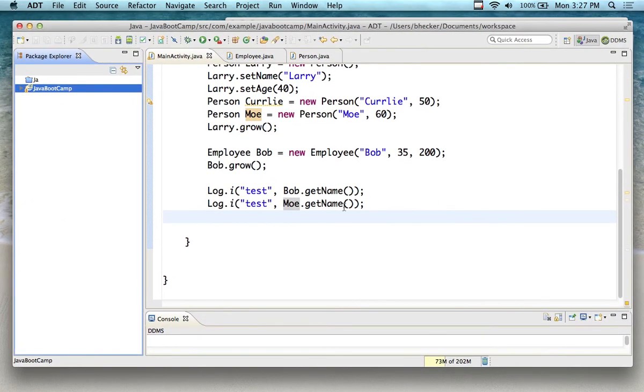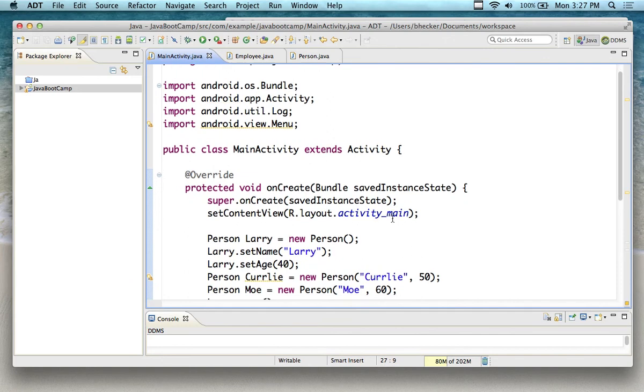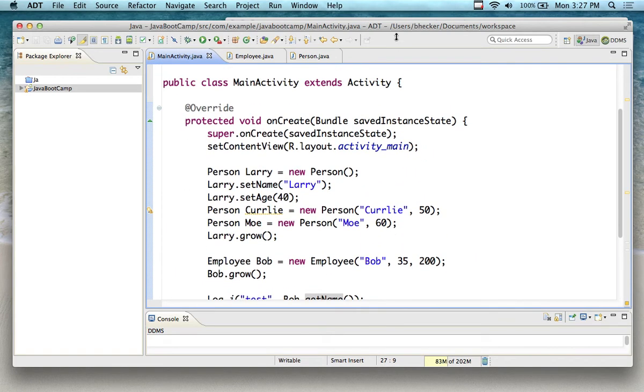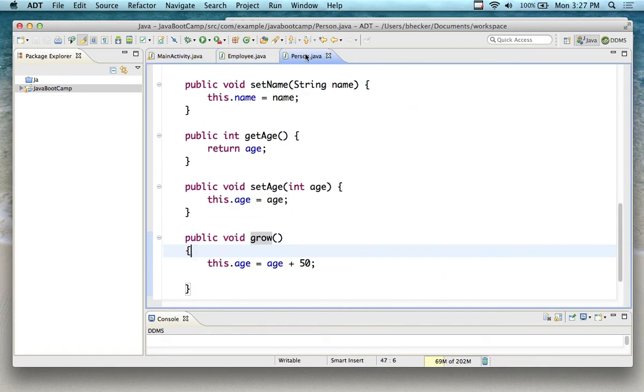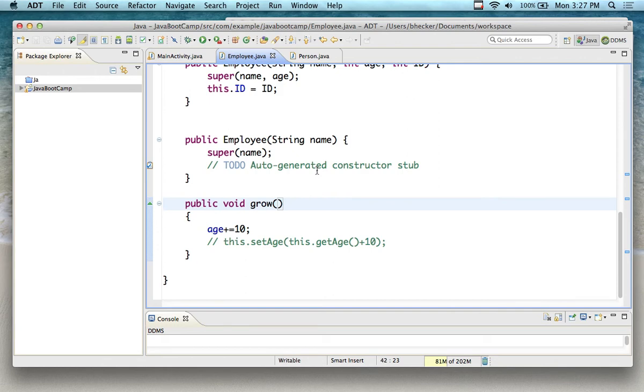And so now I'm back in here. I printed out Mo's name and I printed out Bob's name. And now what I want to do is figure out, well, let's see. Actually, now I have to get back on track because I took too long of a break here. I got person, I got employee, I got this grow method.